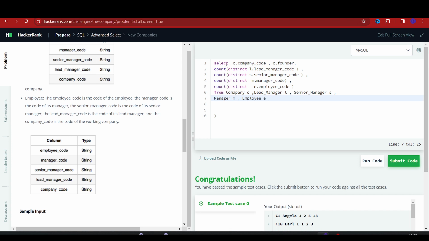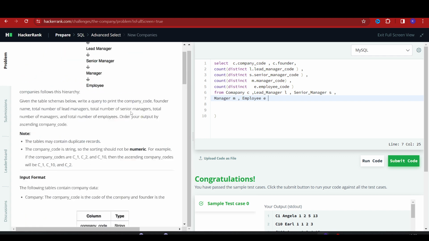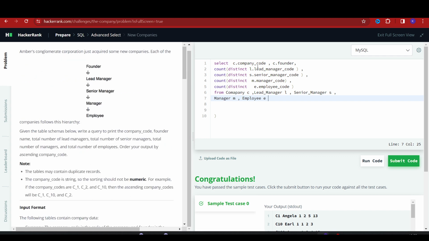So basically we have selected all the values that we want in the output: select c dot company code, c dot founder, count distinct lead manager code, senior manager code, employee code, and from the different tables: company, lead manager, senior manager, manager and employee. And now we will join these.